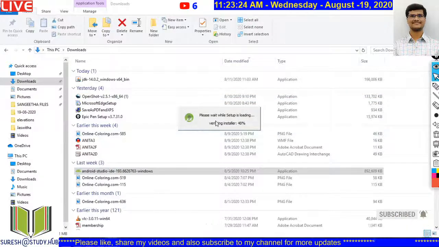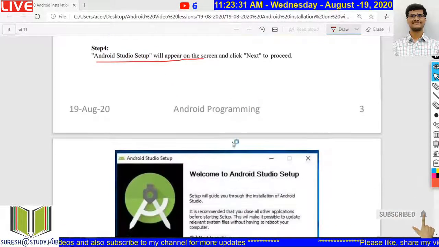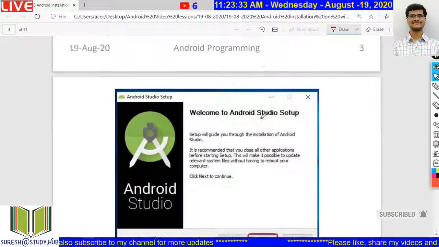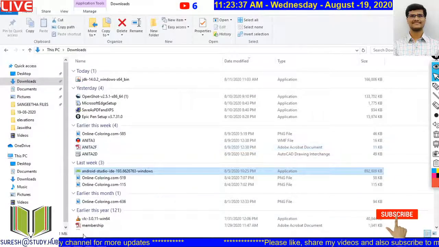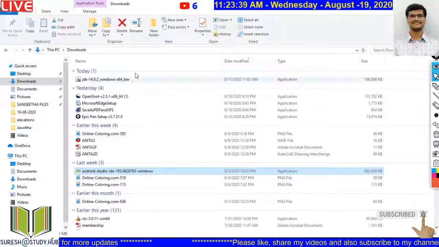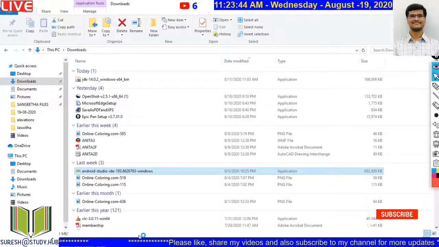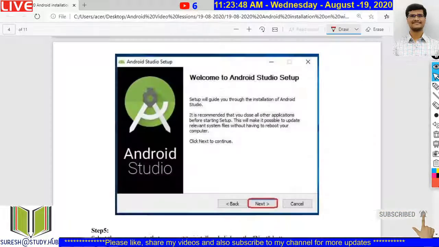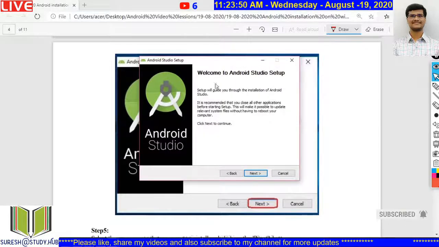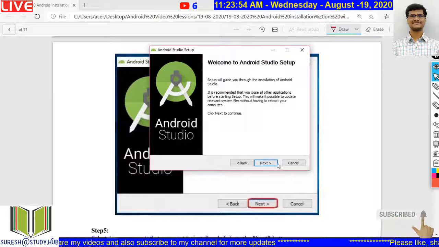So it will take some time for installation. Once I double click on this one, the Android Studio setup will appear, and you will get this kind of screen. Just click on yes. You get the same screen, right? This is the welcome to Android Studio setup. So just click on next.